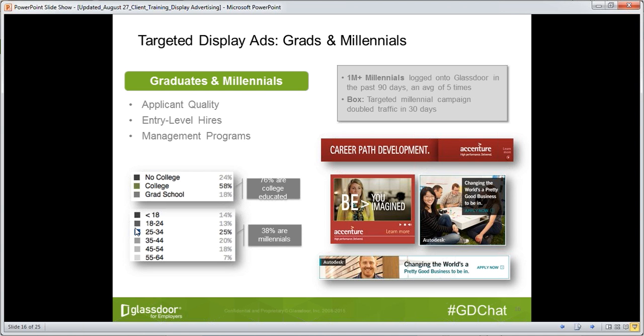So I mentioned graduates and millennials before, but I'll do so again. Like I said, we've got a lot of people. We have over 1 million millennials that logged onto Glassdoor in the last 90 days, an average of 5 times per visit. So what that's showing is that this is a very high volume and quality audience that's on Glassdoor. And so if you are Accenture, if you are Box, if you are an organization that not only wants to hire the best and the brightest, but you want to hire the best and the brightest in the new millennial workforce, we've got the right audience for you.